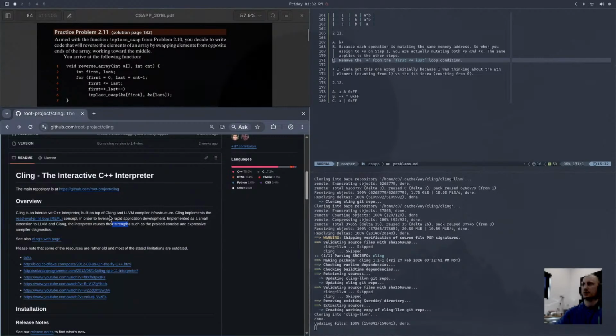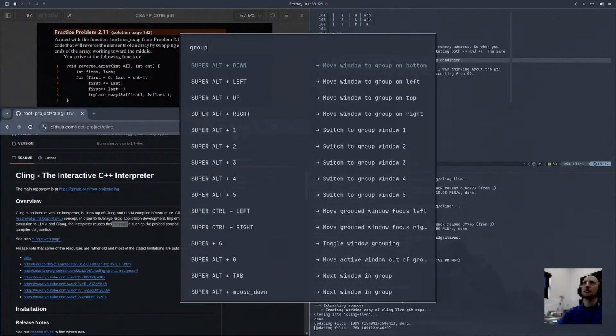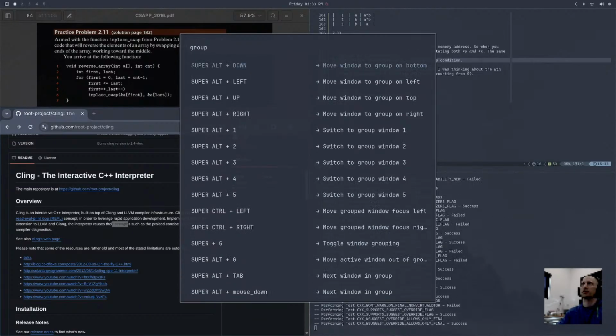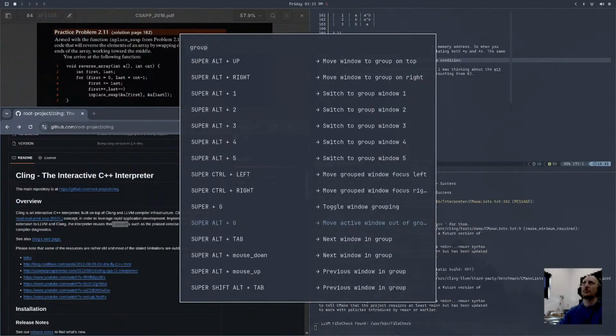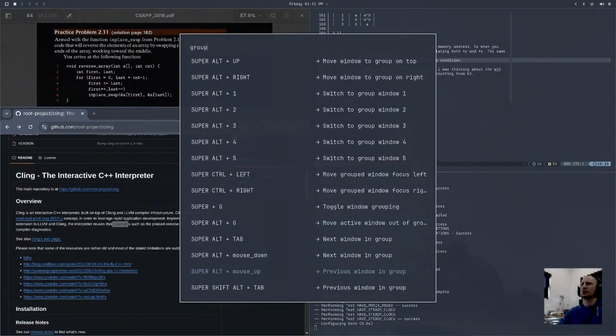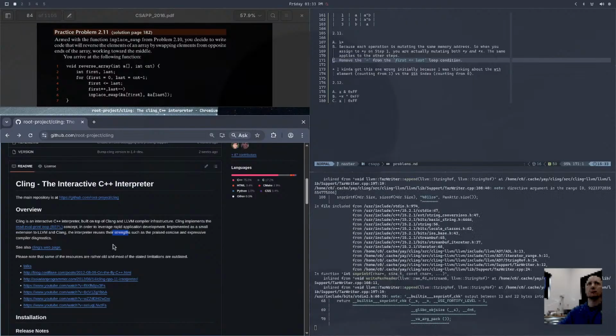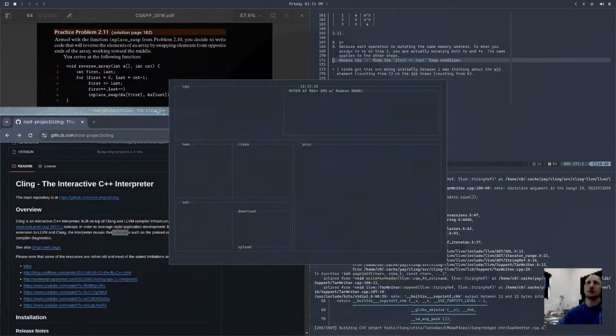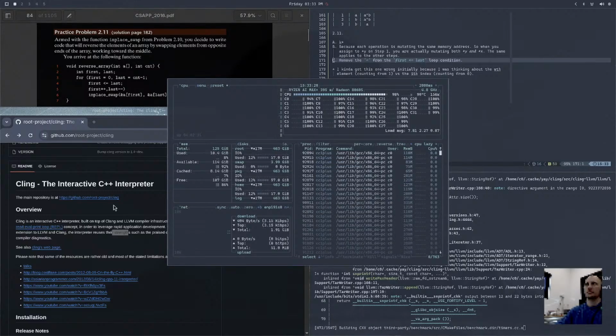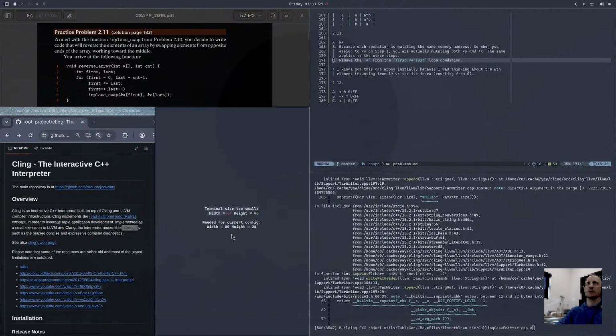Can I get a group? I just want to create a new group. Move, switch, toggle, window grouping, super G. There we go. So now I can say Command Shift T and put over here Command T. Bam.